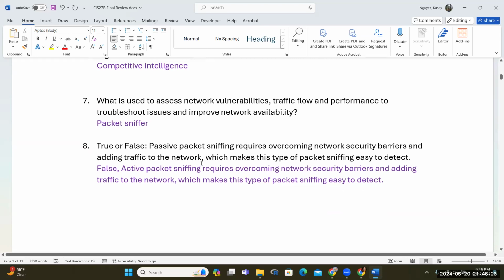When you are interacting with the network and you're modifying the traffic or adding additional packets in the network flow, that's considered active packet sniffing. So this requires overcoming some of the barriers such as intrusion detection systems, intrusion prevention systems, or filtering systems. And when we're adding traffic to the network, it would make the sniffing process easy to detect. So you have to evade some of the security barriers or appliances in order to perform active packet sniffing. So false for number 8.